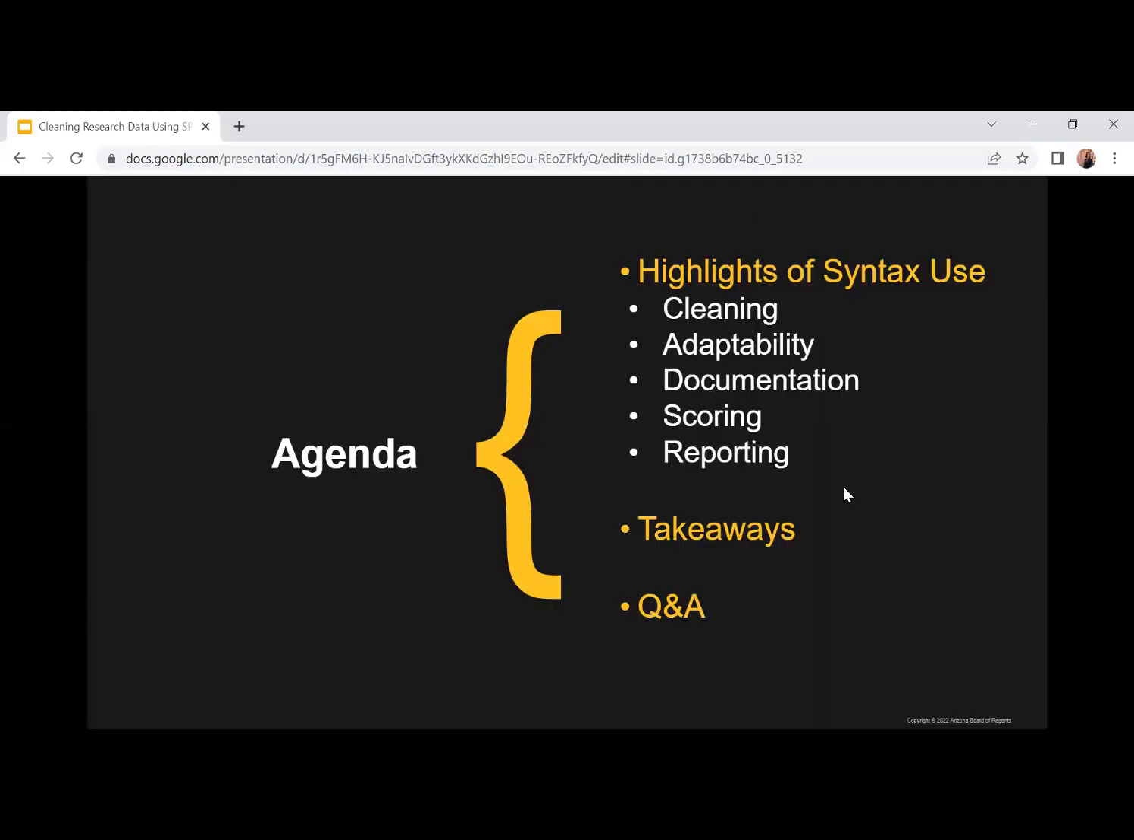Okay. So here's just a quick agenda of what we're going to be doing today. I'm going to go over some of the highlights of Syntax use, which are cleaning the data, its adaptability, documentation, scoring, and reporting. And then we will go over takeaways and Q&A. For the takeaways, I do want to mention that all of the syntax I'm showing you today, I will be sending you guys an actual Syntax file that has these examples so that it's a good starting point for you.